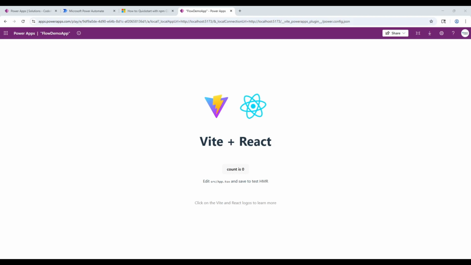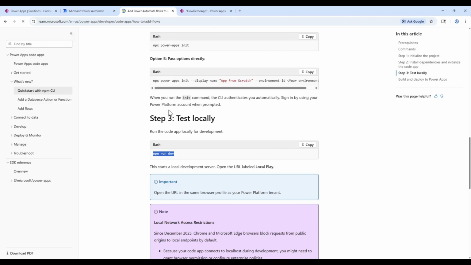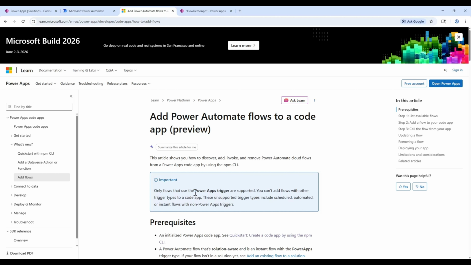Landing page has been loaded. Okay, now what we have to do, if you go to the official documentation, is just add a Power Automate flow as a data source. But to do that, first there are some prerequisites. The prerequisite is that the flow has to be already created, right? Because we won't be able to create a flow from our code apps. So consider that you have a flow which is created. Second thing is the flow trigger should be a PowerApps trigger, right? And that is very obvious, because we are going to call it from the PowerApps, the flow trigger should be a PowerApps trigger.